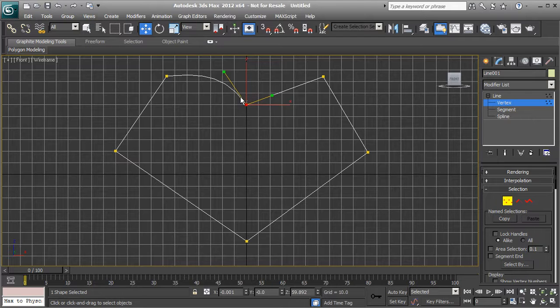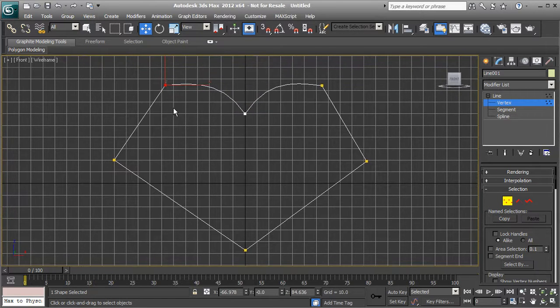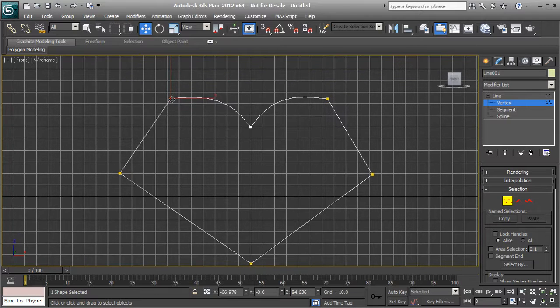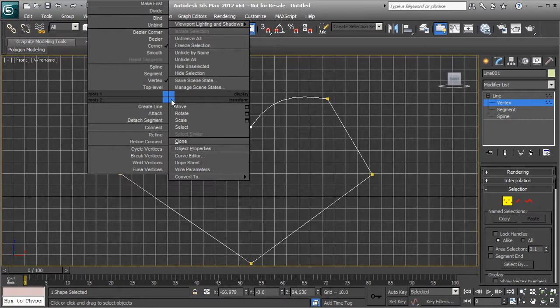Okay? So what I'm going to do is just go ahead and adjust these handles, and you'll notice that this is adjusting our line here. We're going to be using this technique to trace out our bike shape that we have later on in this project. So let's go ahead and right click on this next vertex and let's discuss what Bezier is.